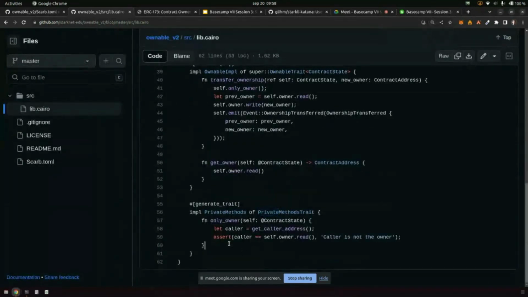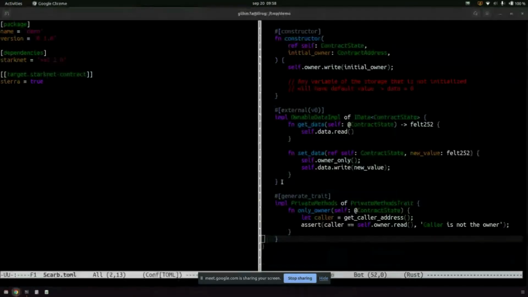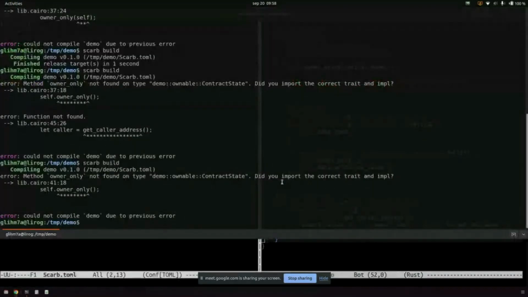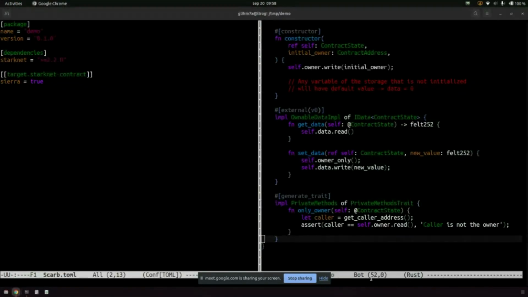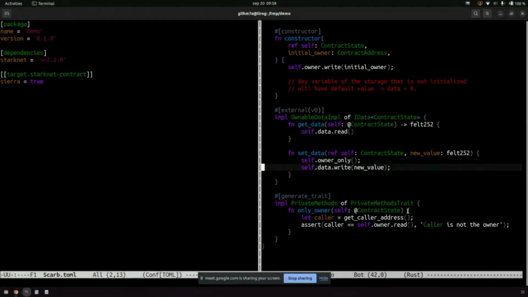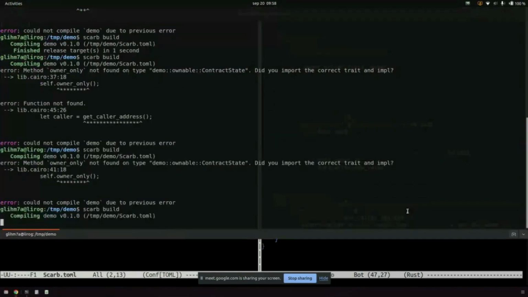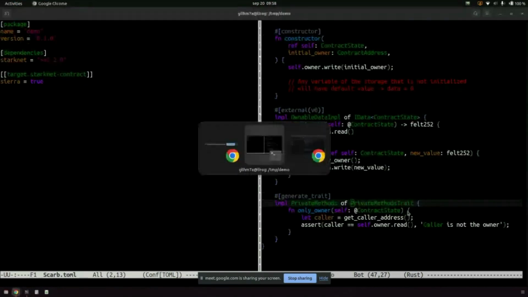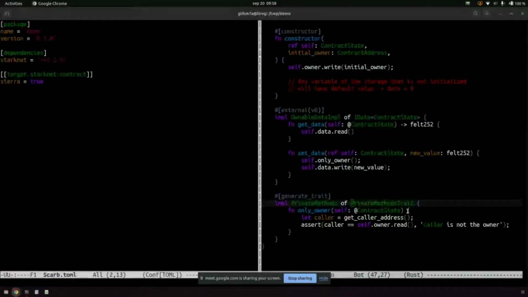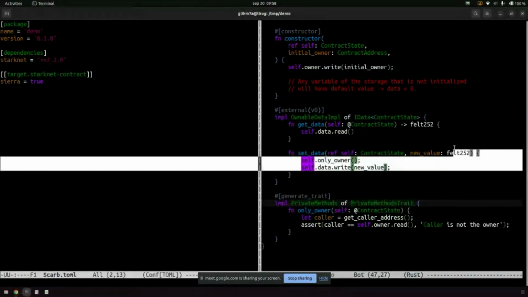I'm just curious about, you know, here you call the self, but I'm just curious why in my case, what's the error? Not found on demo contract. Oh, because it's called only owner, not owner only. Yeah, because I made a mistake. Thank you for the review. Thank you very much. Okay, so yeah, compile often, just to be sure you don't have this kind of mistake.